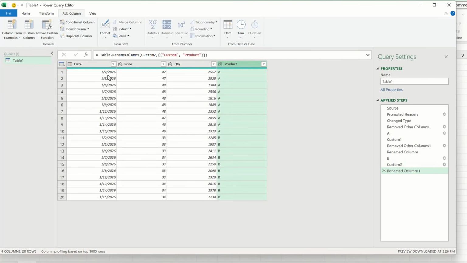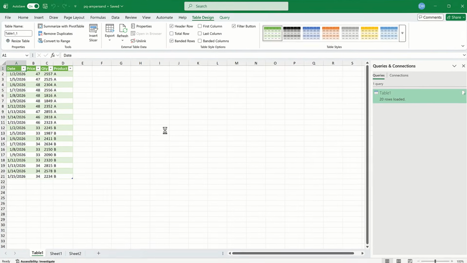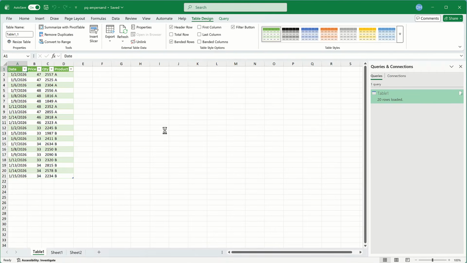Click outside of that. Let's combine them together. Go to Home, Close and Load, and it loads it into a new sheet. So if this is something you only do once, probably not a good idea to go through the whole Power Query process. But if this is something that you do a lot, and you've got some restrictions on how you update the source, maybe this is something that you can use. And it's an interesting way to use the ampersand to do this.